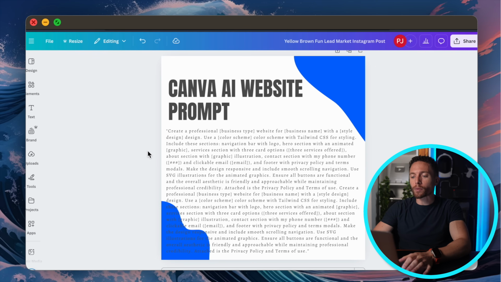So this is the prompt right here. And as you can see, this is quite dense. There's a lot going on here. But what I did was I put in these placeholders that you can fill in with exactly what you want your website to look like. But I understand that this is a lot.